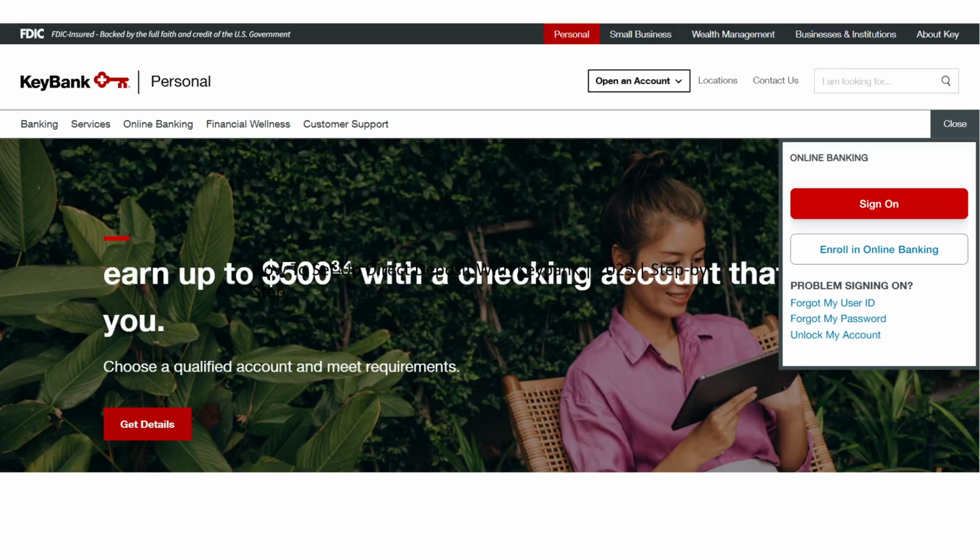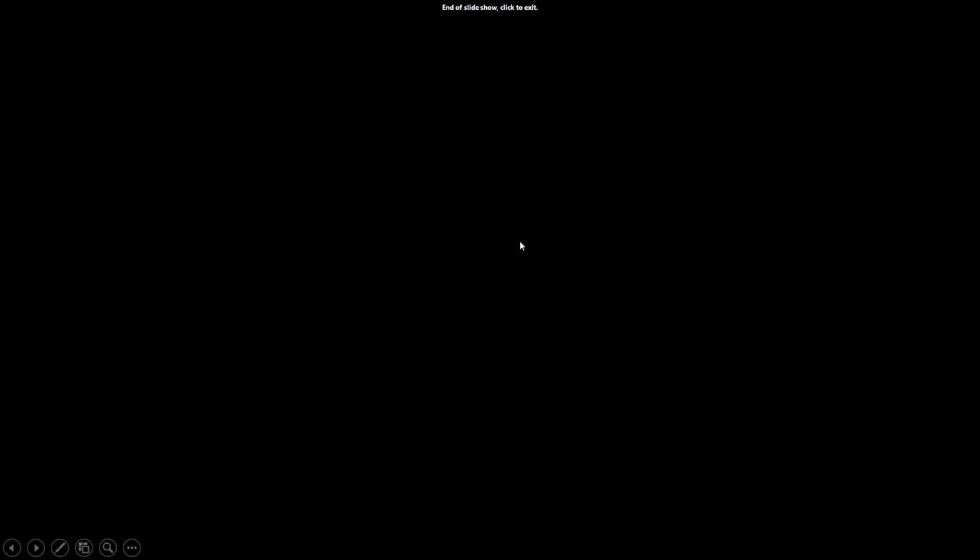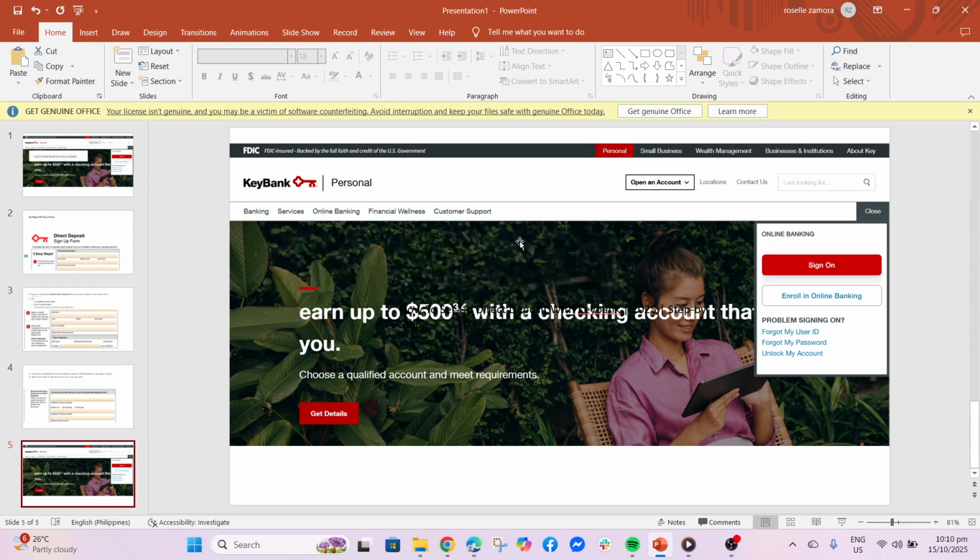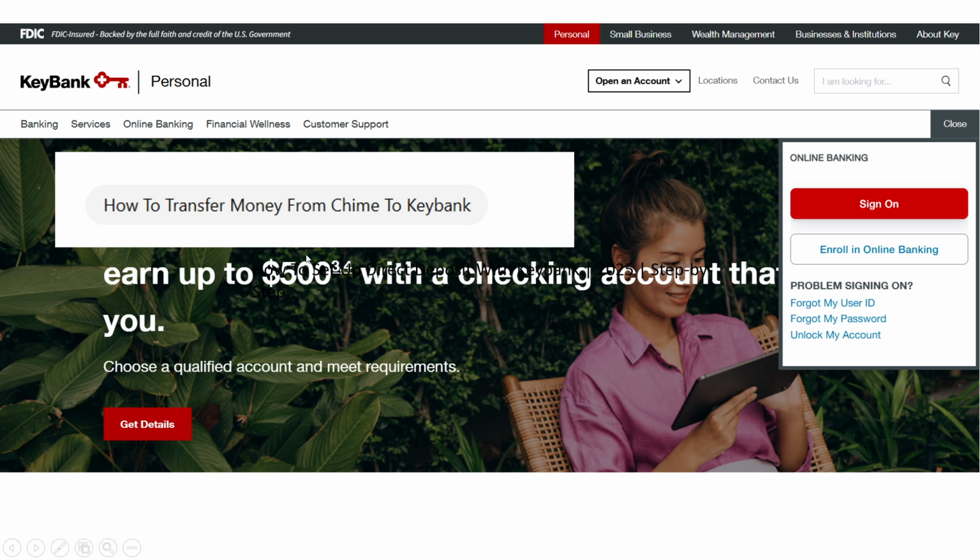Start by getting the form. You can request a Keybank direct deposit form from a branch or download one from the bank's website. If your employer or the paying agency provides their own direct deposit form, use that instead. Most payroll teams prefer their version.